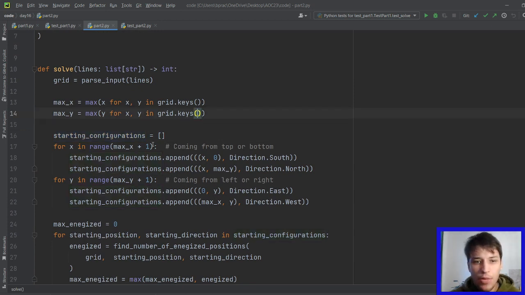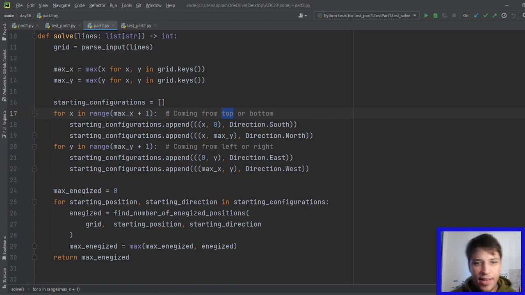So for example, we could be coming in from the top. In this case, the y-coordinate will be 0, the x-coordinate will range from 0 to max x, and the direction we'll start at will be south. Similarly, we can come in from the bottom, in which case the y-coordinate will be equal to the max y-coordinate, and the direction will be north, or we can come in from the left and the right.